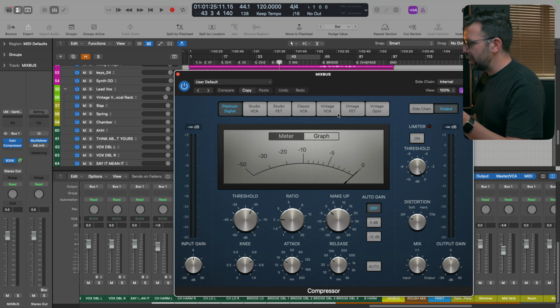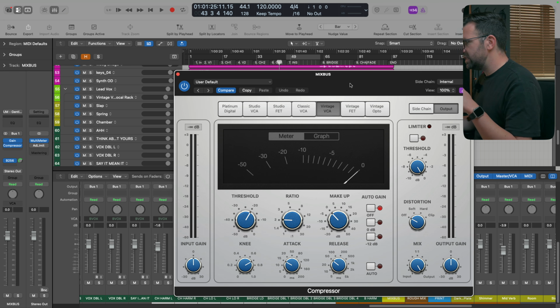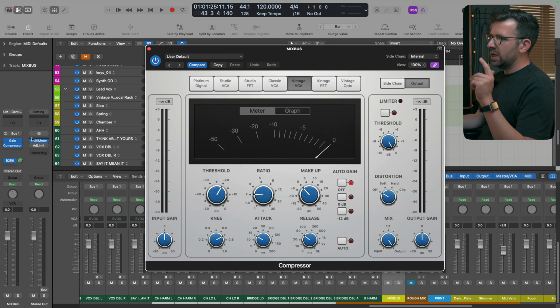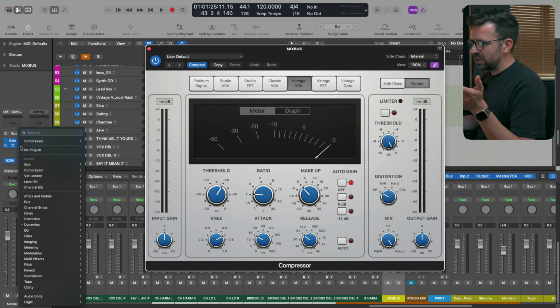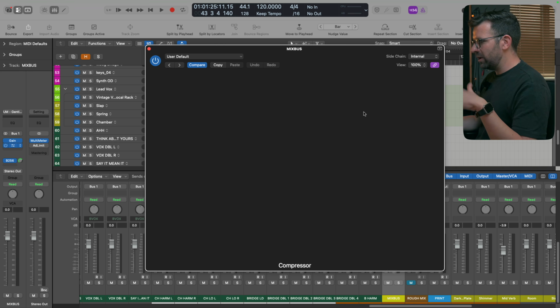So I have the compressor plugin. I'm going to go to the Vintage VCA, which is an SSL style compressor. One thing I'm also going to do here is switch this from stereo to dual mono mode. That allows us to have independent control of the left and the right side of the compressor if we need to. So maybe if you need to change the threshold on the left-hand side to compress the left-hand side of the mix a little bit more, we can do that. It just gives us a bit more control.